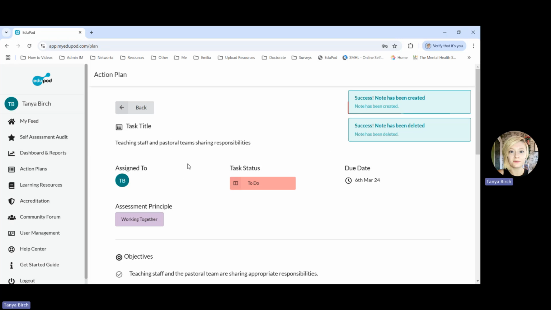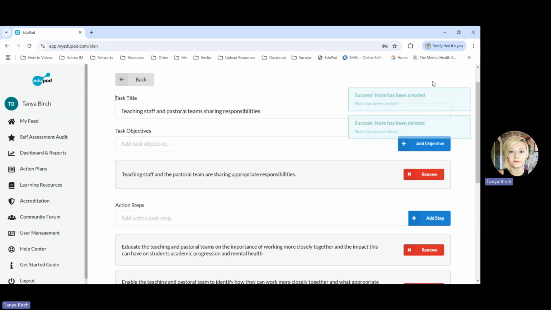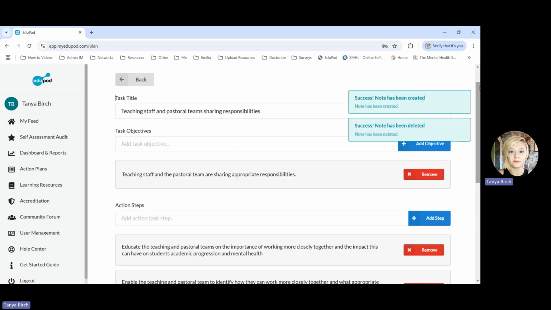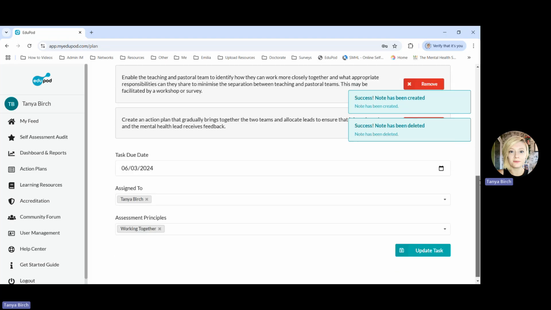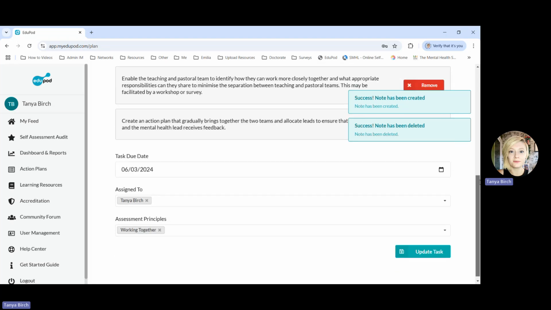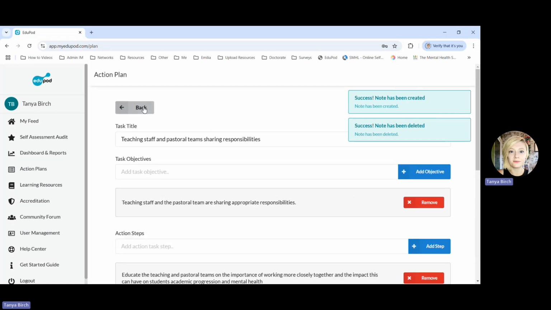If you wish to edit any of these things that were first assigned when you created the action plan task, we can do that. To do that, all we need to do is scroll to edit task, and that will bring you back to this dashboard where you can add more objectives or action steps, change the task due date, assign to a different user or assign to an assessment principle as well.